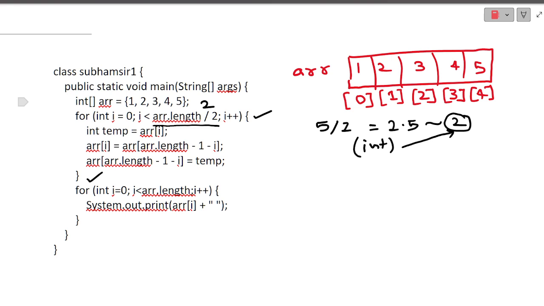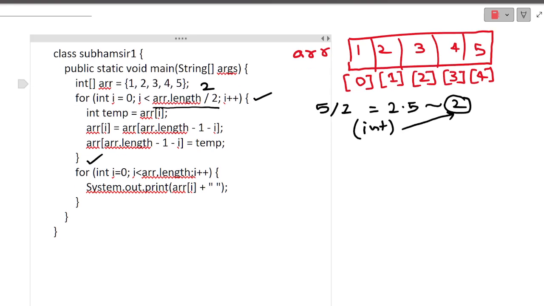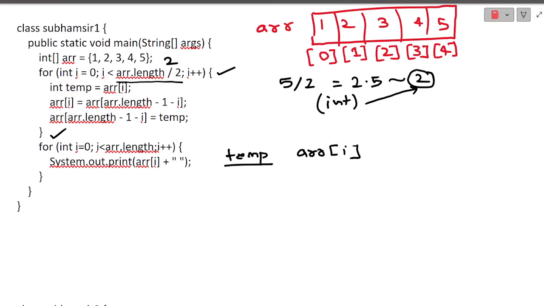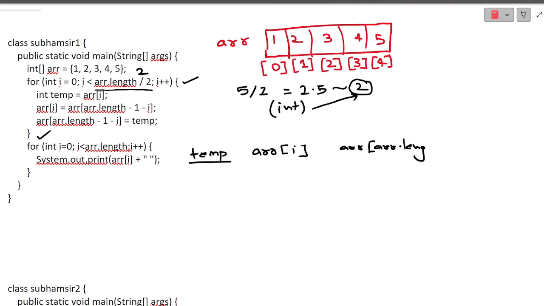Then there is a variable where our ARR of I is stored. Let's see how this execution occurs. You can write in this space. Whenever you are doing this kind of program, this is my temp, this is my ARR of I, and this is my ARR of whatever is given. Just try to write it down so that when we do the dry run, it will be easy for us to execute and see what all things are happening in this particular program.